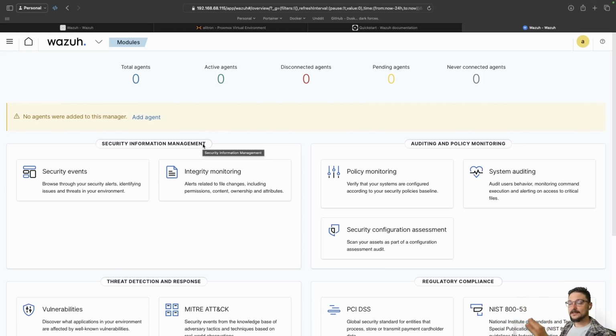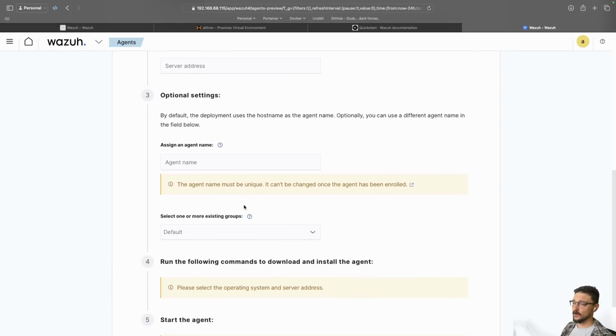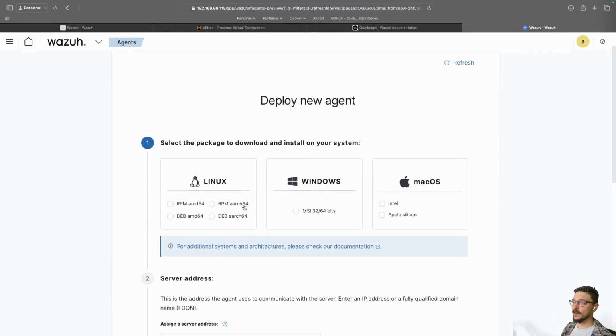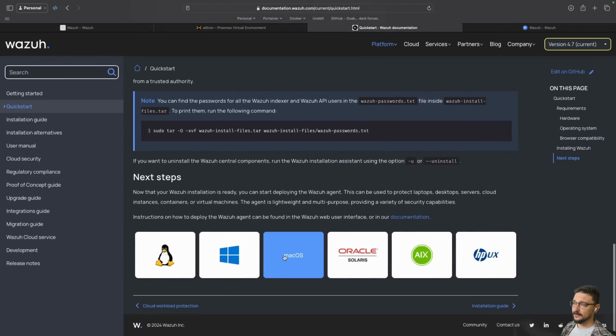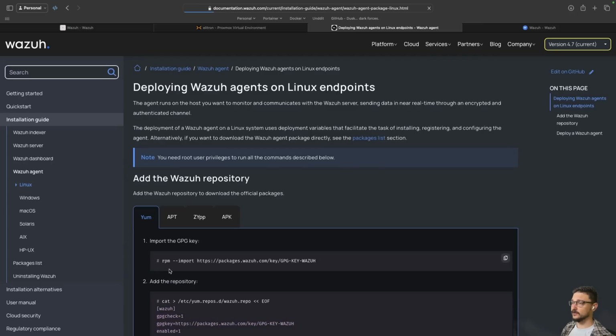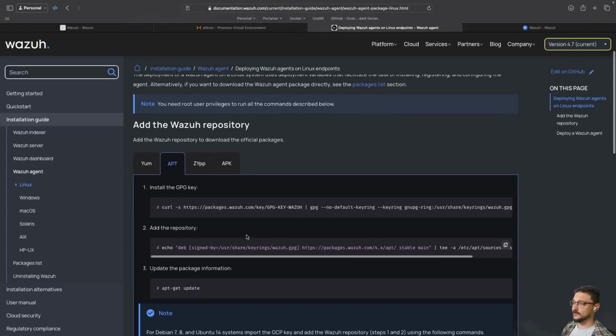So anyway, we've got this deployed now. So what we can do is actually add an agent. There are 2 ways to go about it. You can click the add agent here, and it will take you through the process of doing that, and it'll give you the command to run on your machine. Or under the quick start, if we just come down, there's the next steps on deploying the agent. I could click Linux because I'm going to deploy this on a Linux machine, and it will take you through the process of doing the same thing.